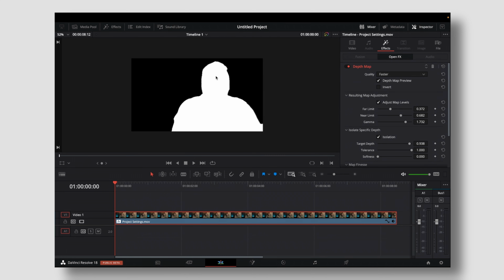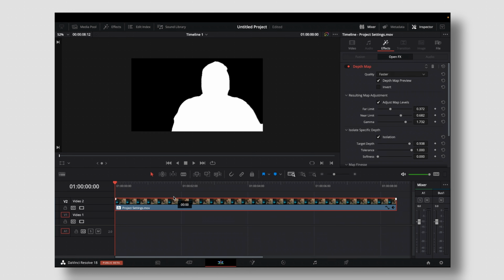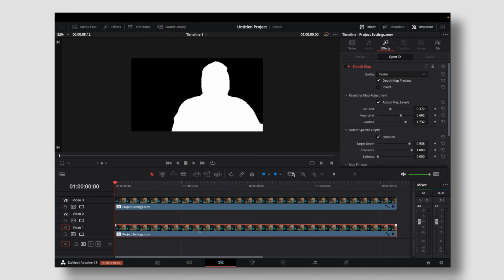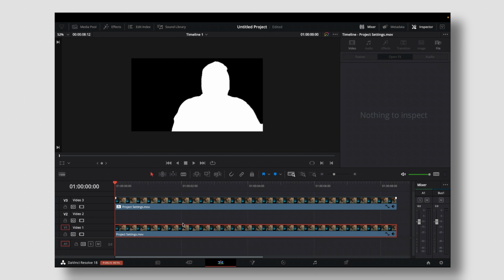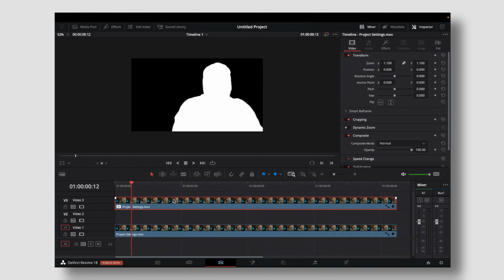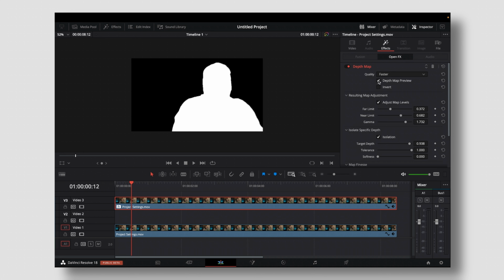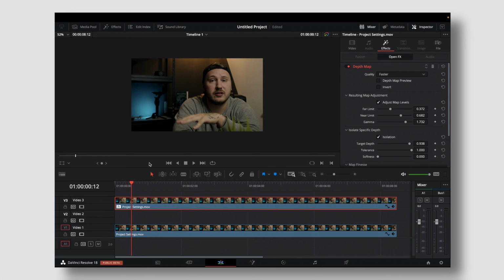As you can tell, I'm completely white, so that means I am opaque, and the background is black, which means the background is transparent. So what I'm going to do is put that video track onto video layer number 3. Then I'm going to duplicate this video file, holding Alt or Option and left clicking and dragging it over to video layer number 1. On video layer number 1, go over to your inspector, go to effects and delete the depth map plugin. Then on video layer number 3, click on that, go to effects and deselect the depth map preview so you can see your normal image.